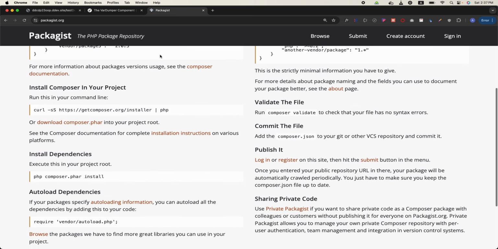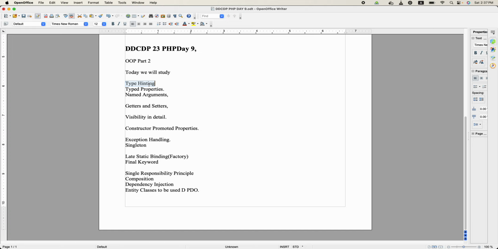Okay, so coming back to the list we have for today, we'll start with what type hinting is. Prior to this class, I told you that from now on we will be doing all our coding via object-oriented PHP rather than procedural PHP. Type hinting is what we can use in procedural PHP also, but for now let us create a class, and in it we will have some method.